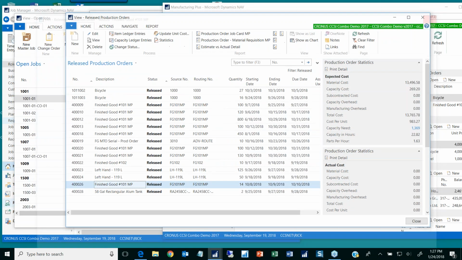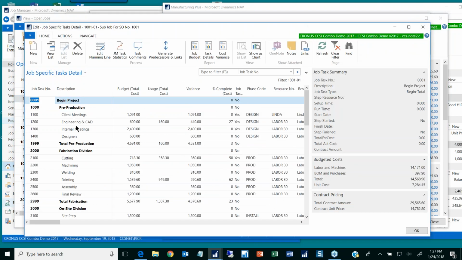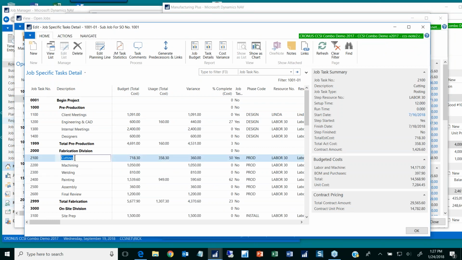I'm going to close this out. And I'm going to open up, let's go to our job, and I want to show you the exact same thing on the job side with a couple little variations here. So I'm going to go to what's called task details. So on a job, you also have a series of operations. I call them operations: cutting, machining, welding, painting. These are things people do.